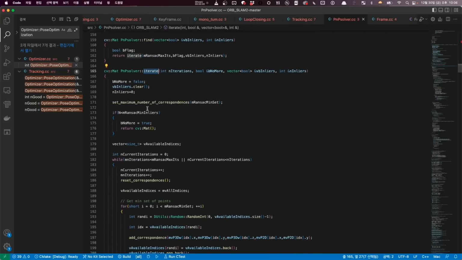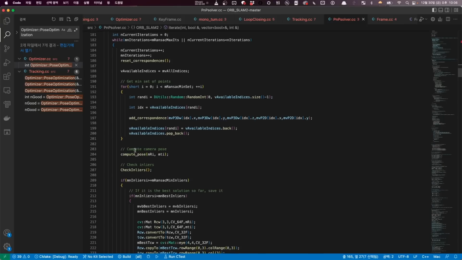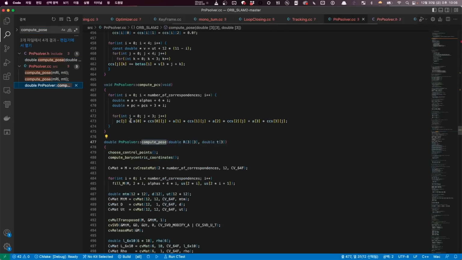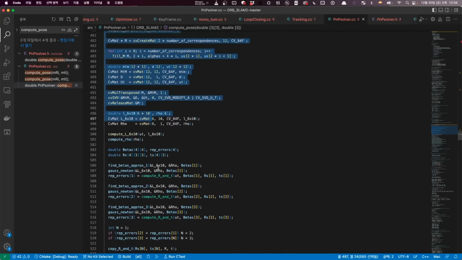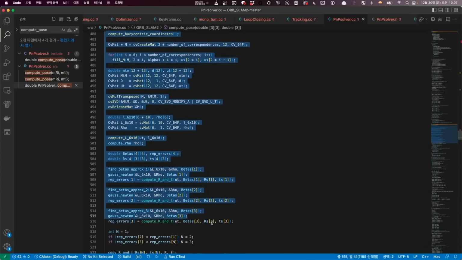In this iterate function, many lines of code are implemented, but the compute camera pose function will operate the PnP solver in the OpenCV library. All those details are for the PnP solver, but they do not call the OpenCV API at all; all those lines of code are already included from the OpenCV source.